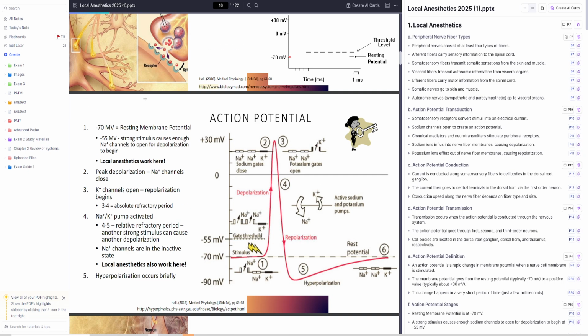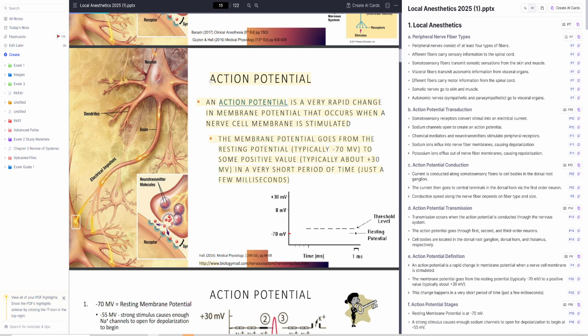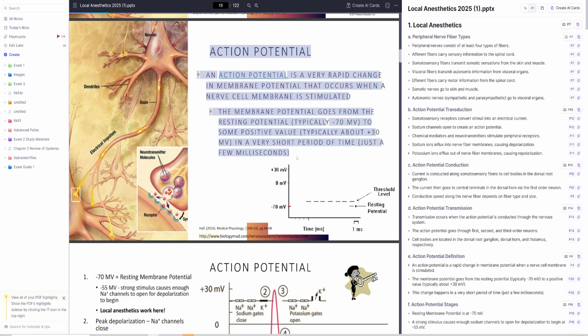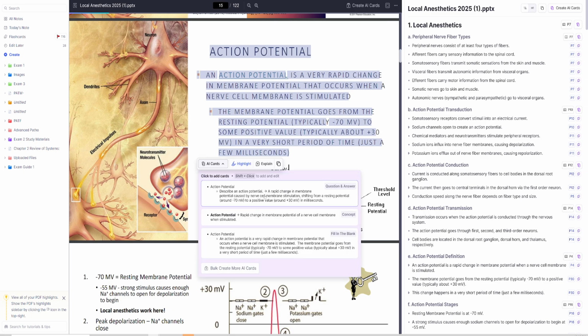So for example, we have action potential. I've already created a couple cards for action potential. The video kind of froze up that I was making before. So what you'll do is you just highlight, and it creates different cards here. So it says question and answer card. You have a concept card, which is action potential equals rapid change in membrane potential of the nerve cell membrane.